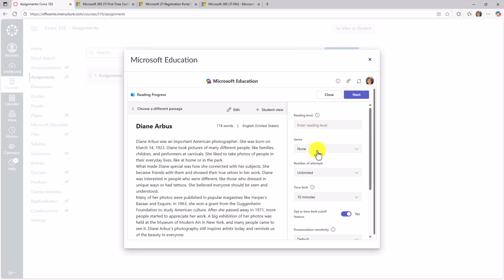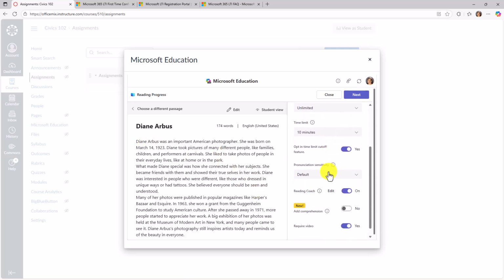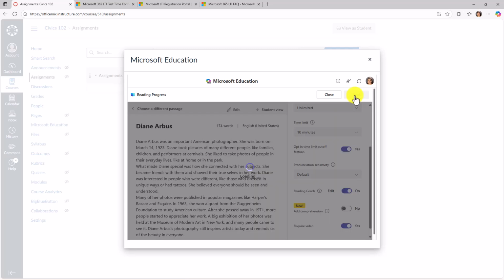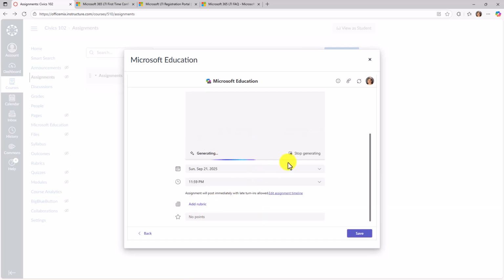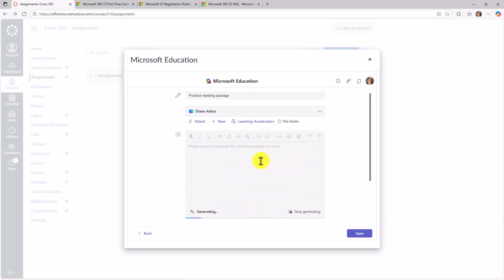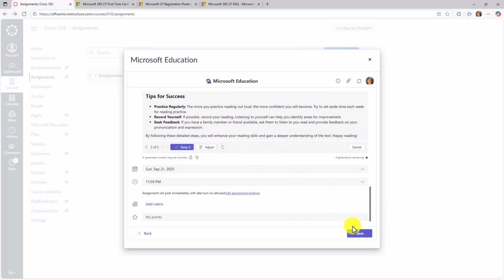I can set the reading level, genre, all those same things that I would normally do inside of reading progress. I can even add comprehension questions if I wanted to. I'm not gonna go through the full flow. We'll just hit next. I'll give this a title and instructions. I can even add detail. And the AI kicks in because this is all the same AI that's already in Teams assignments, but again, this is Teamless assignments. I'll hit save.